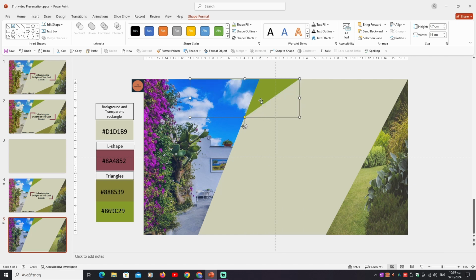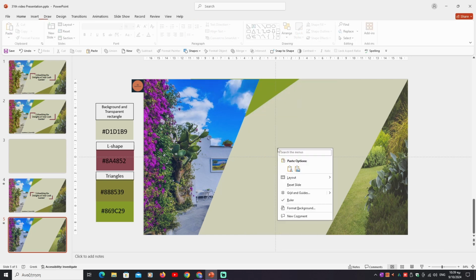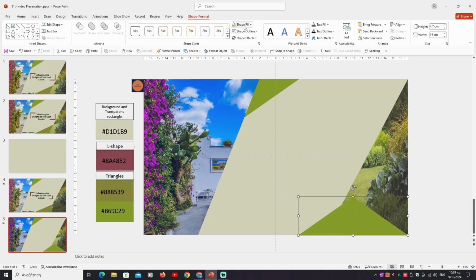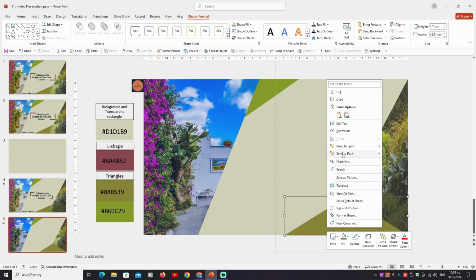Now we want to copy this isosceles triangle. Right click copy, right click paste. And we want to put another isosceles triangle down there. We want to change its color. Shape Format, Shape Fill. With eyedropper we choose the color that we want from the left side outside of the design area. We extend a little bit the size of the triangle. Right click, send to back.